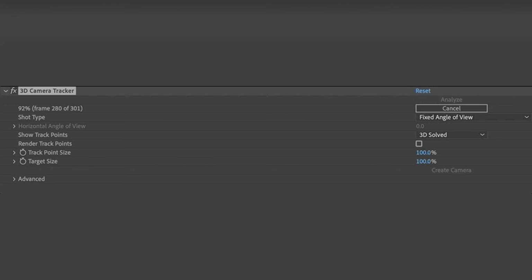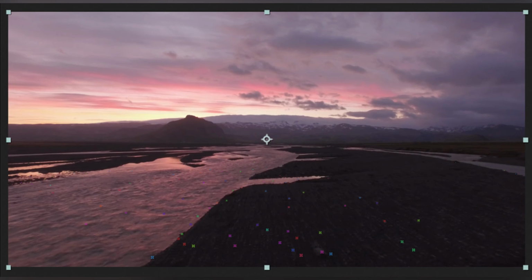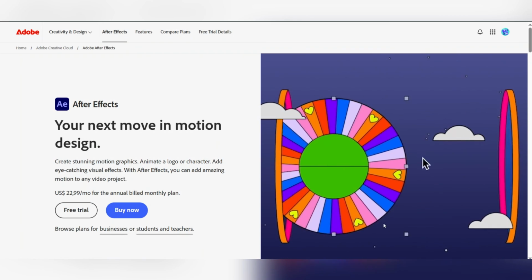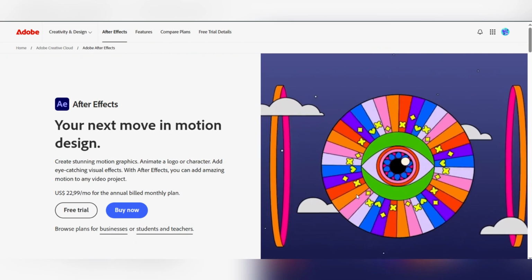After selecting Track Camera, After Effects will begin analyzing your footage automatically. As the software analyzes the clip, you'll see a percentage indicating how much of the clip has been tracked. Little color dots will appear across the footage. These are tracking points that represent the areas After Effects is analyzing for 3D motion. All you have to do is apply, export, and refine the tracking.